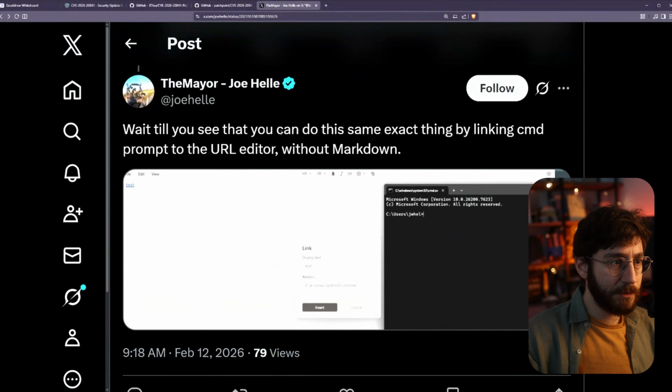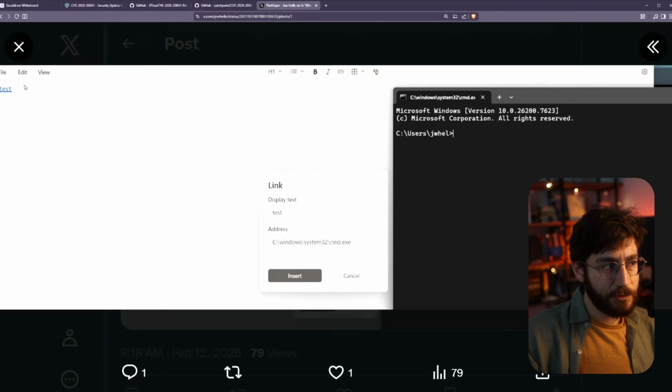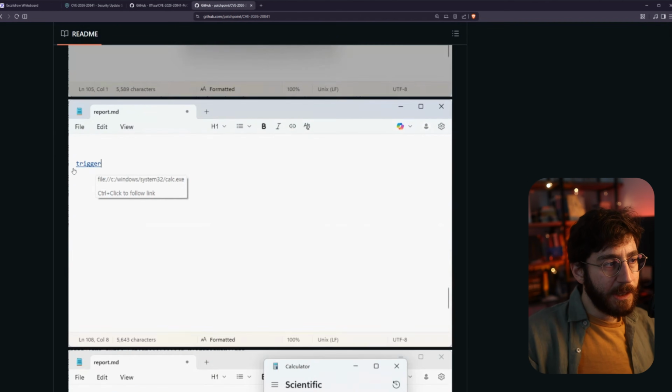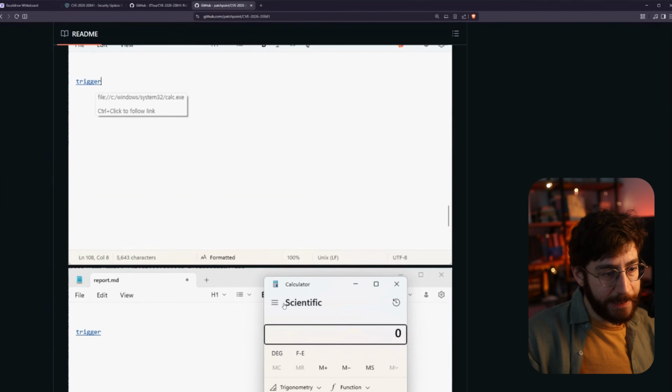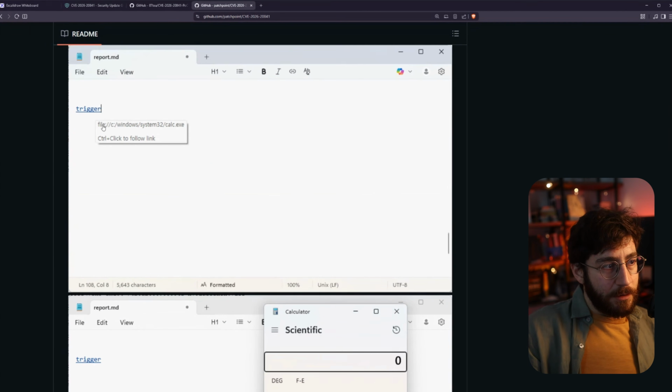And there's this good tweet here by Joe saying that you don't actually need Markdown. You can just write text, click on the formatter. All done with that in a second. And here, it's the same thing. You can just link to anything you want the same way. And so here, as an example, you control click, and it pops calc or command prompt.